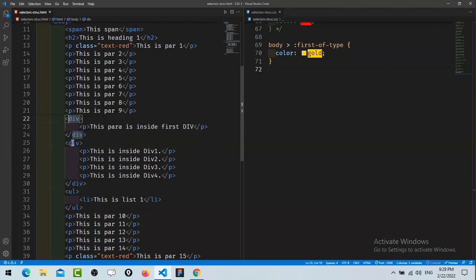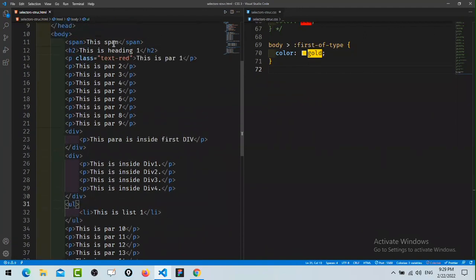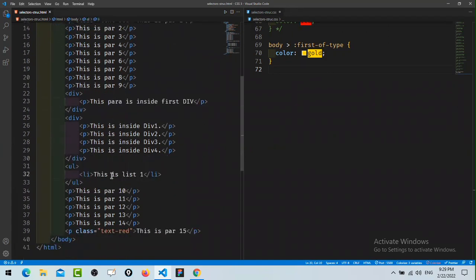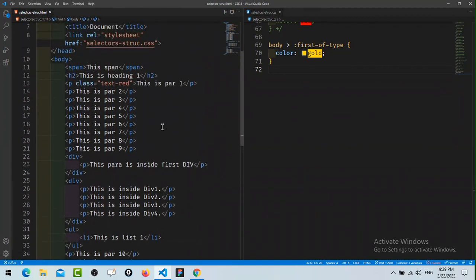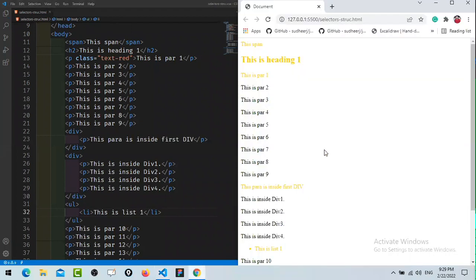First you have one here, the second it will skip. Then ul, this is the first, so it is going to work for this li also. So span, h2, first para, first div and list item. It should work for these 5 elements. Is that clear, everyone? Yes, sir. Okay, fine. So I'm going to save this one. Now see here.